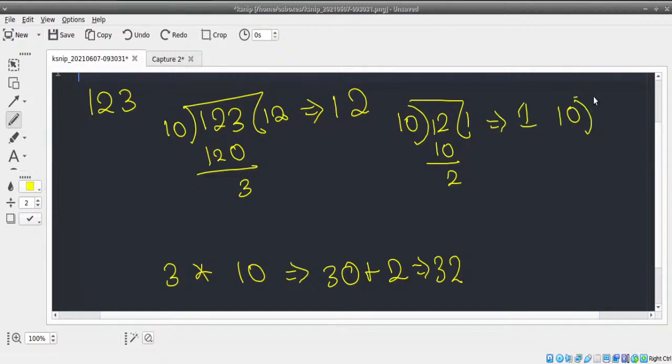Now let's try to divide 1 by 10. 10 times 0 is 0, because you can't divide a value lesser than 10 by 10. So you get the remainder as it is. The remainder is now 1. So we're going to multiply this 32 by 10 to get us 320.